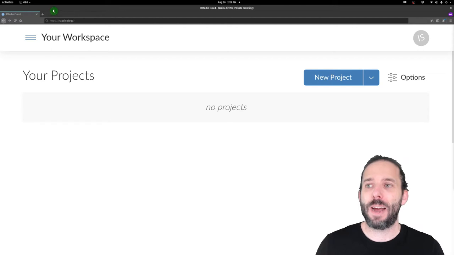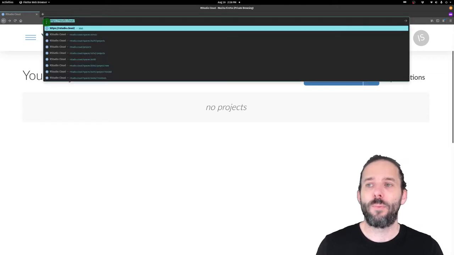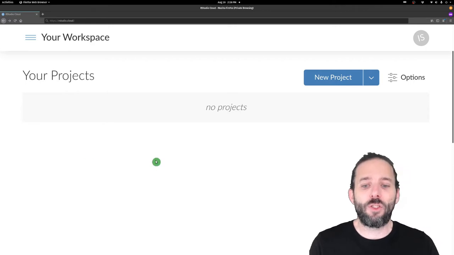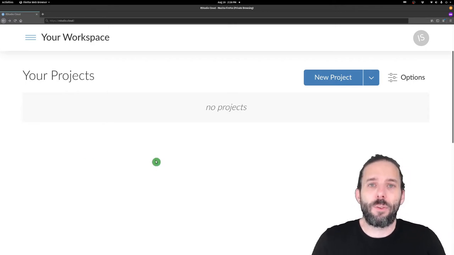And we can get there by going to rstudio.cloud in a browser, and we should see a screen something like this.